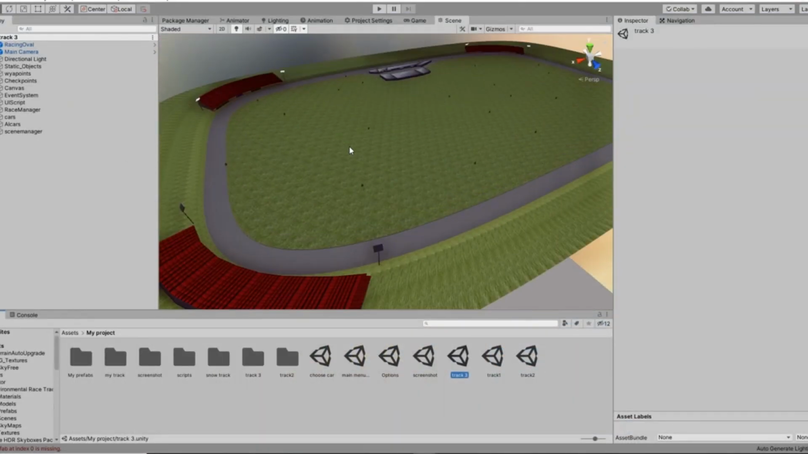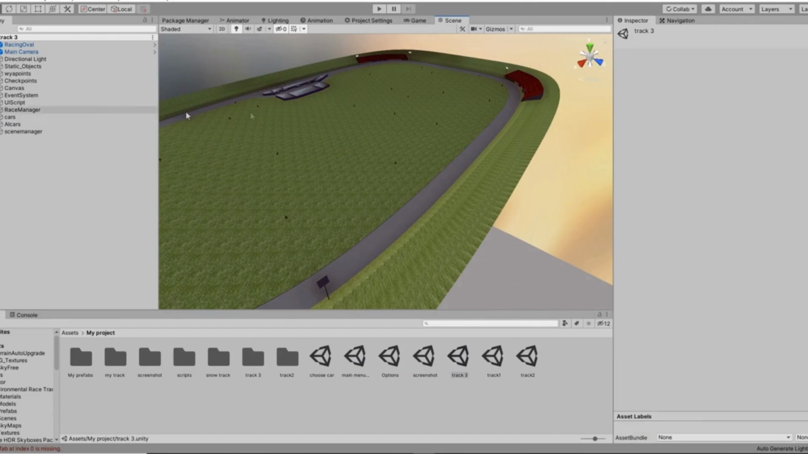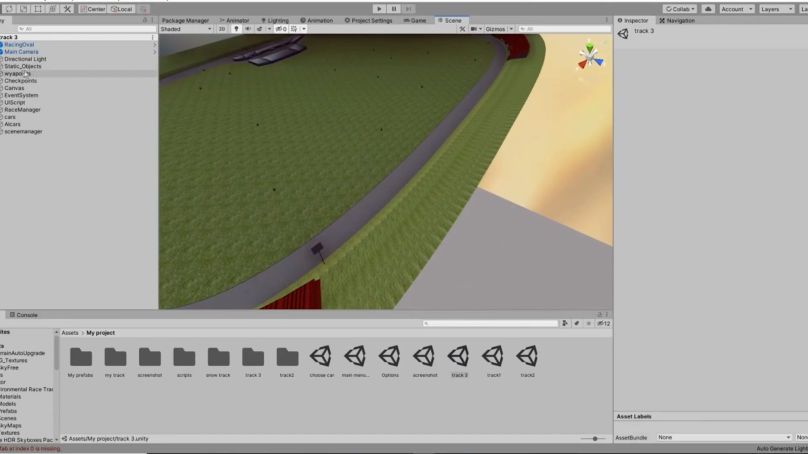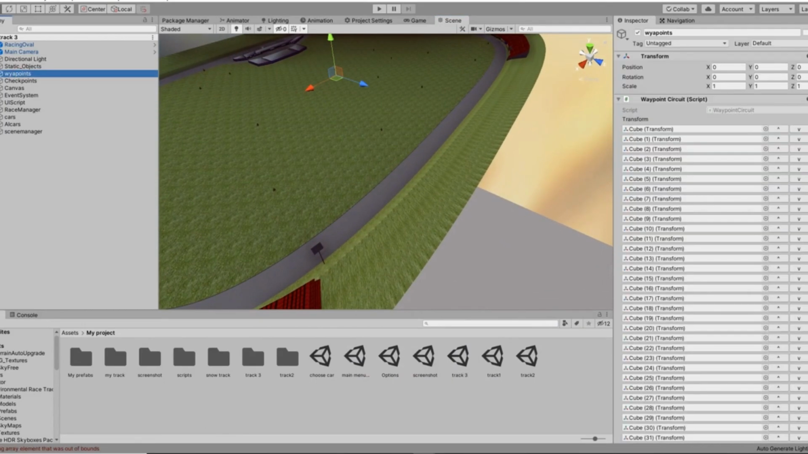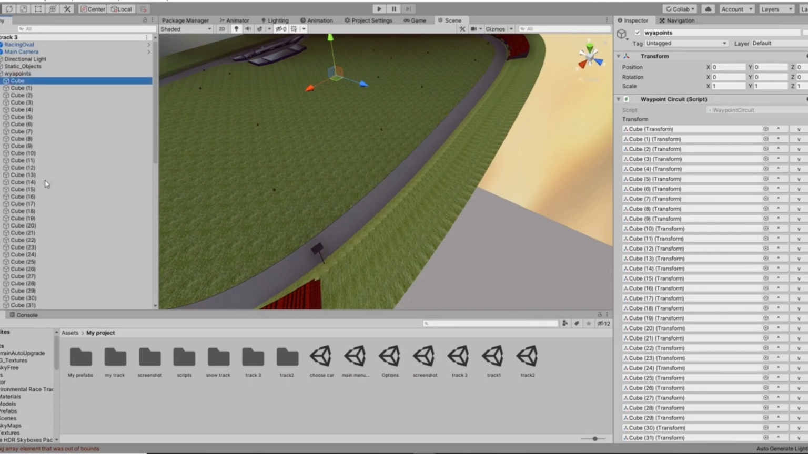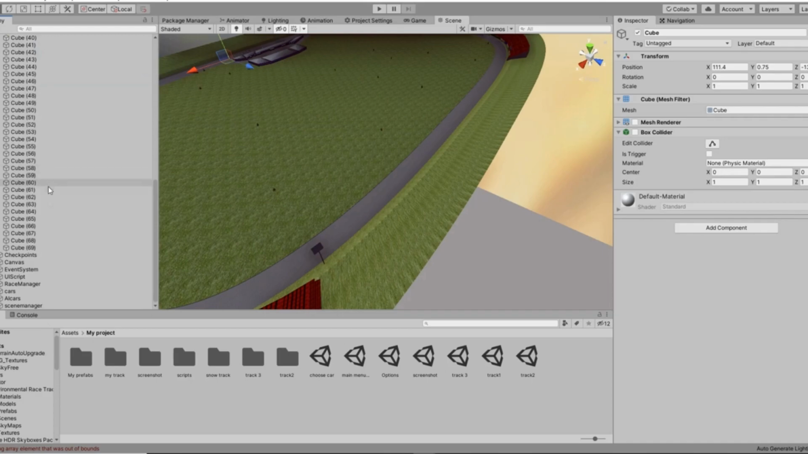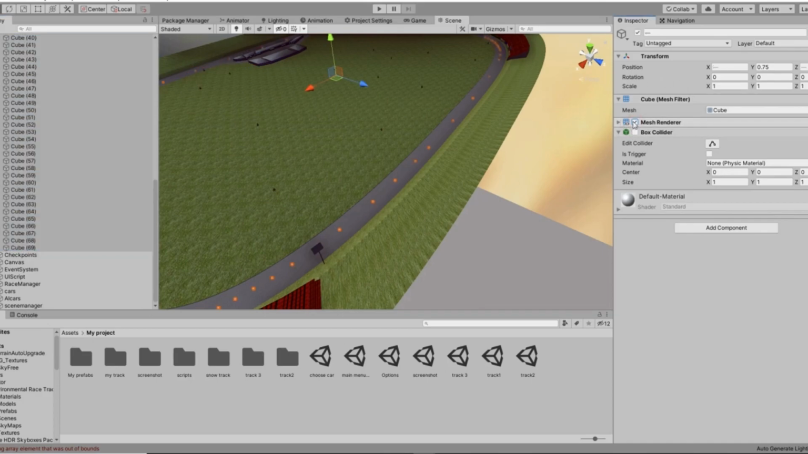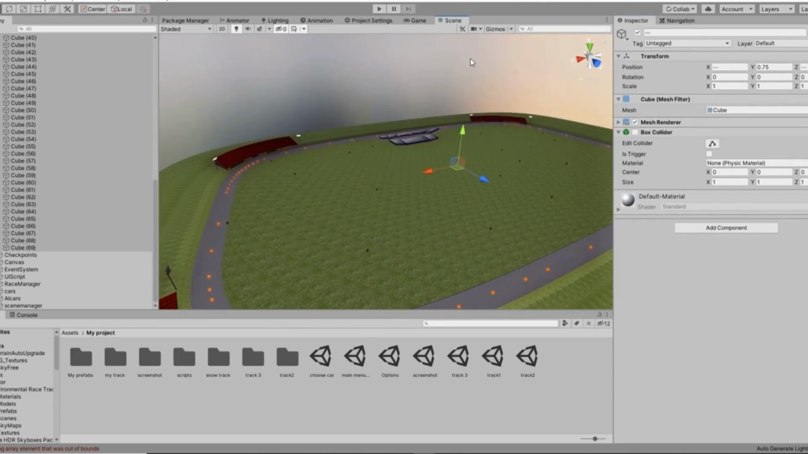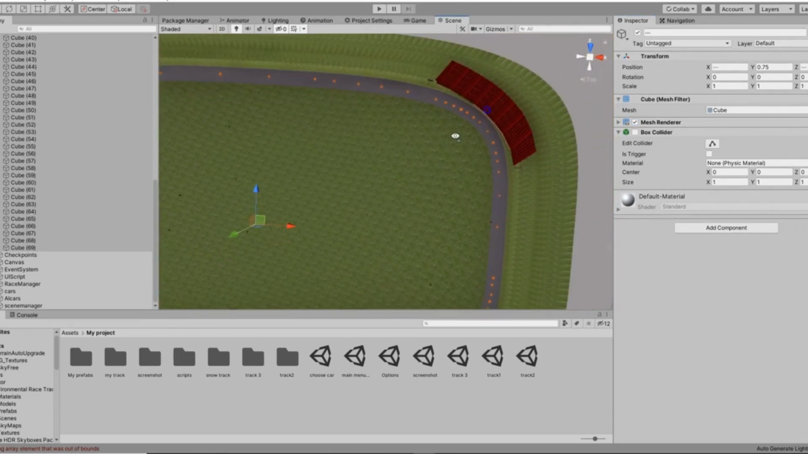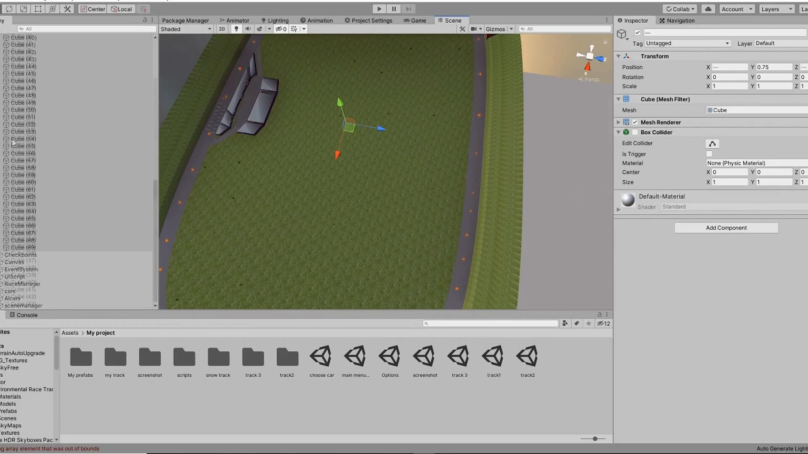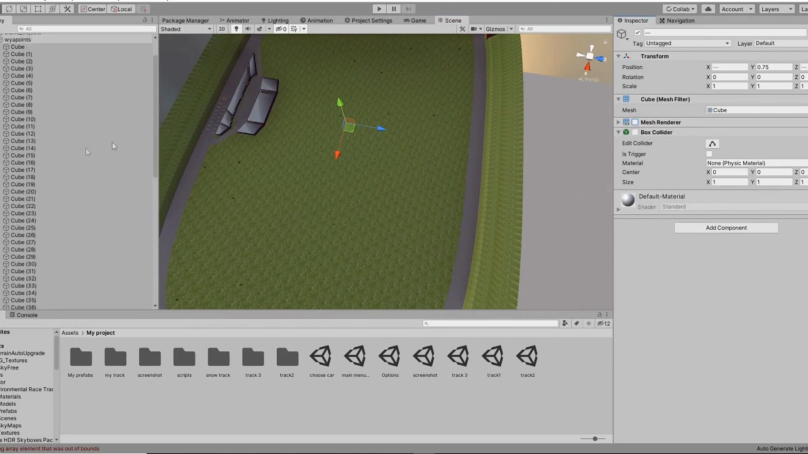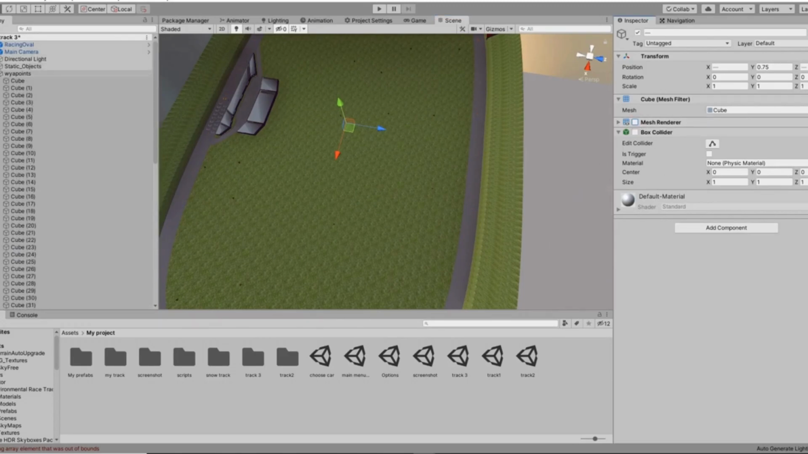I have set waypoints for these tracks. I will show you. This is our track, the Mountains racetrack, and if I enable the mesh renderers, then you can see that these are all the waypoints.